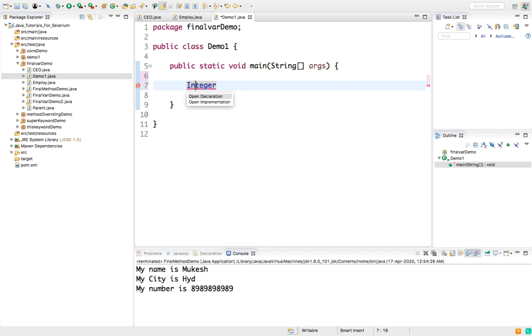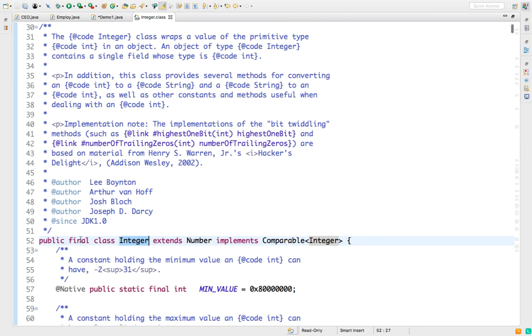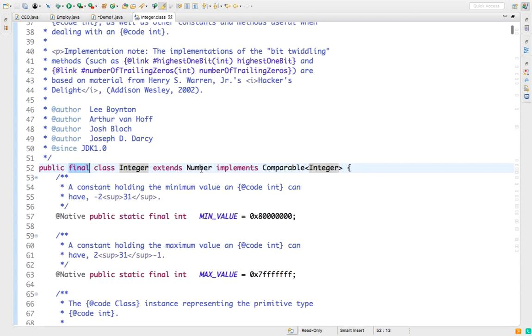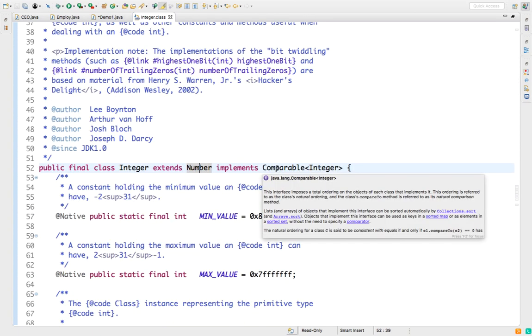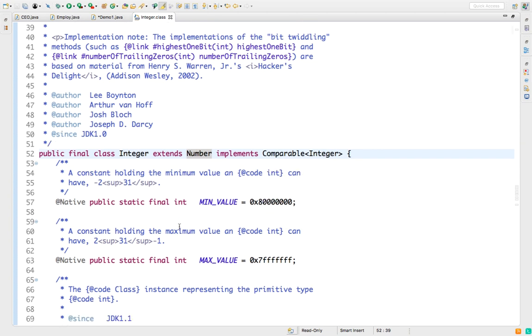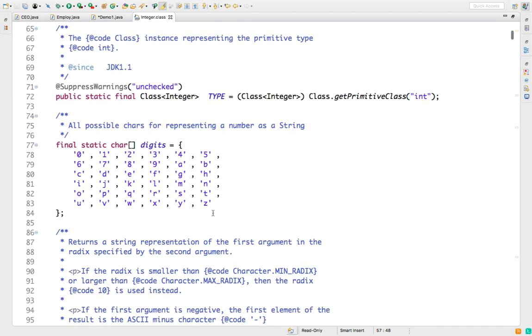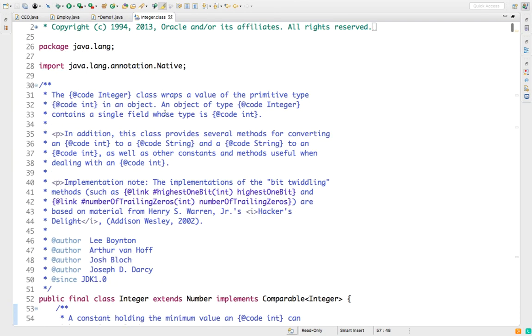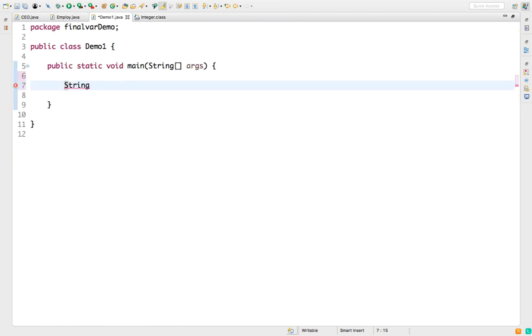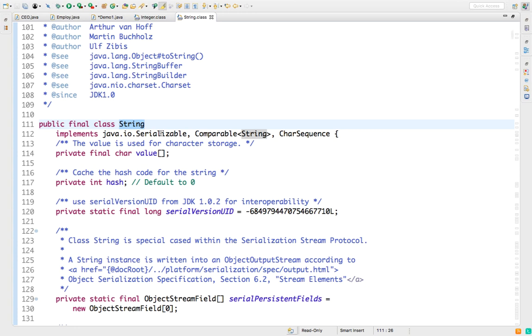If I try to open the source code of this class, you can see this is a final class which is extending the Number class, which is implementing the Comparable interface. This final class has all the final variables which we discussed just now, and they are following the recommendation that all are in capital letters, and they also have a couple of final methods. So it means you cannot extend this Integer class and you cannot change its behavior. In the same way, if I show you the String class, just try to open String and you can see it's a final class.